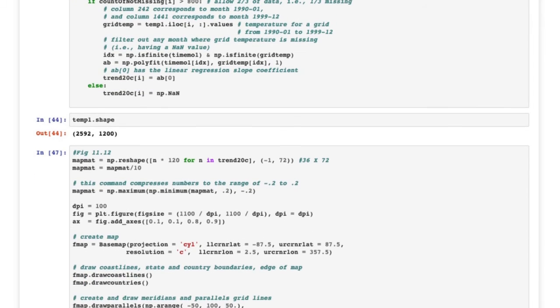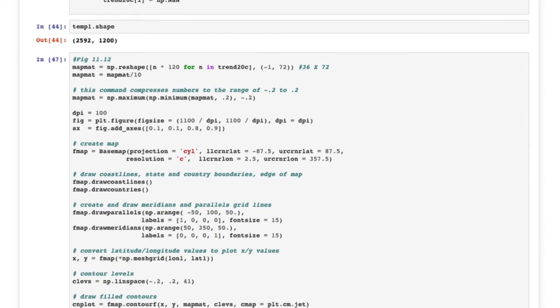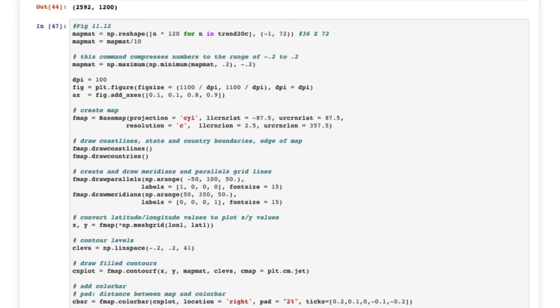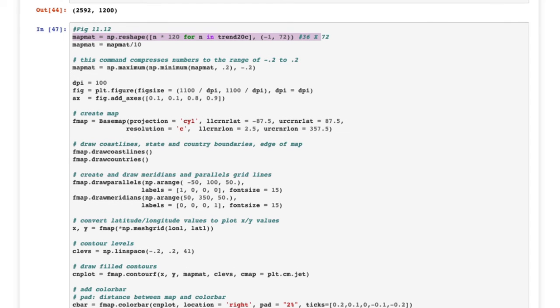Moving on to figure 11.12, we're going to set up our map, set up our figure, and draw a contourf of our linear regression coefficients. We're going to reshape the trend 20C array into a 36 by 72 matrix. Then we are going to take all of the values in this newly set up matrix and divide by 10. Next, we're going to compress all the numbers into the negative 0.2 to 0.2 range by the highlighted line.